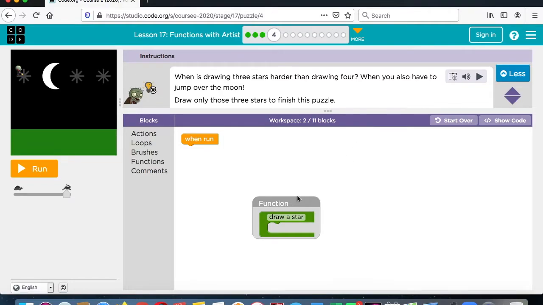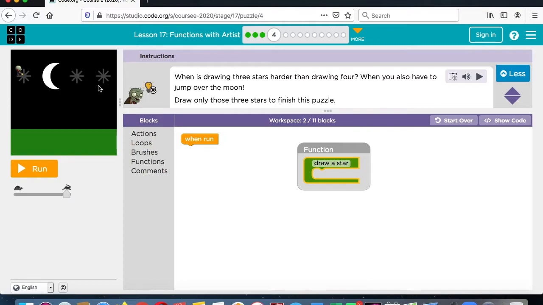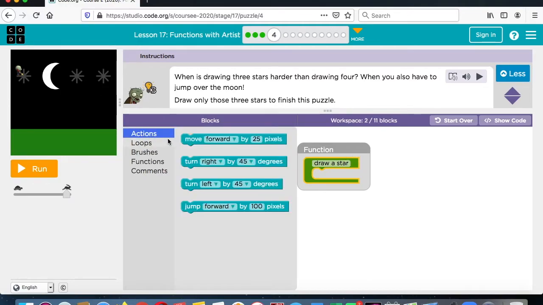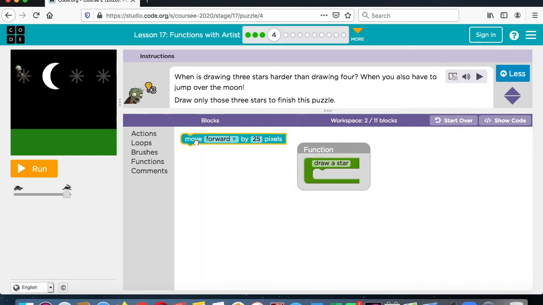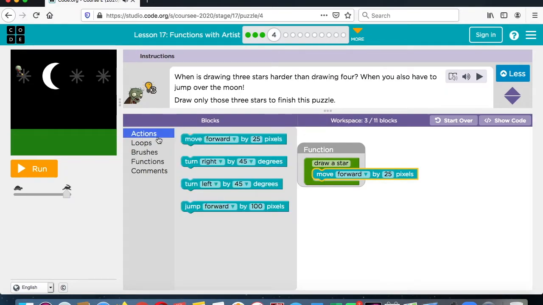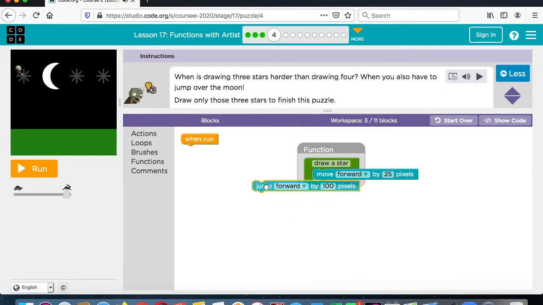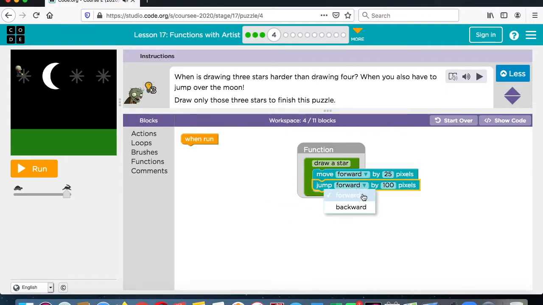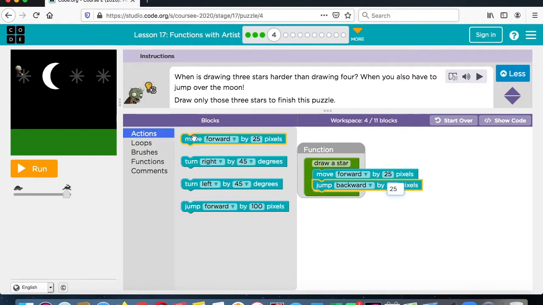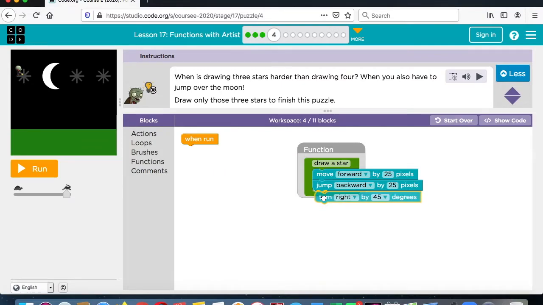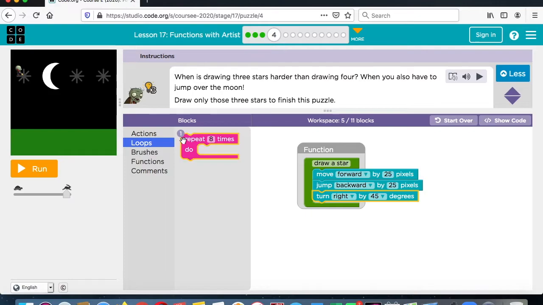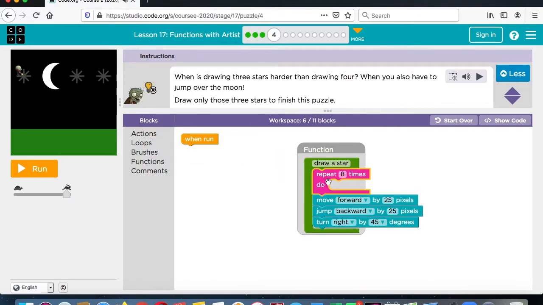So we already know how to draw a star here. Now this looks tricky, but we already know how to draw a star. So first let's just do this star again. All right, so what was our star? It was move forward, then it was jump backwards. Jump backward by 25, and then you're going to turn right. So this is the same one as the last one, and remember there's 8 sides. So this is the same one that we did last time.